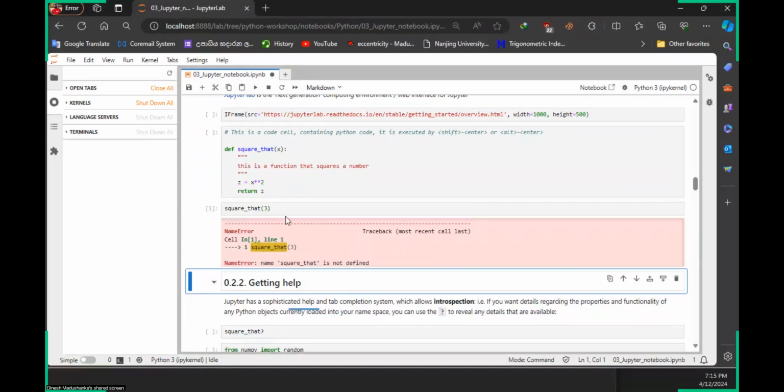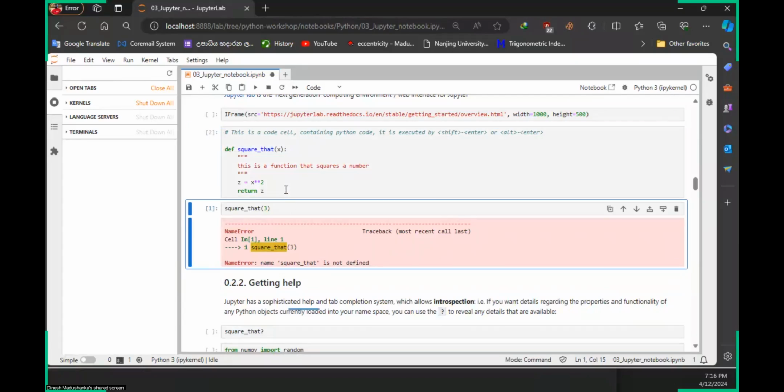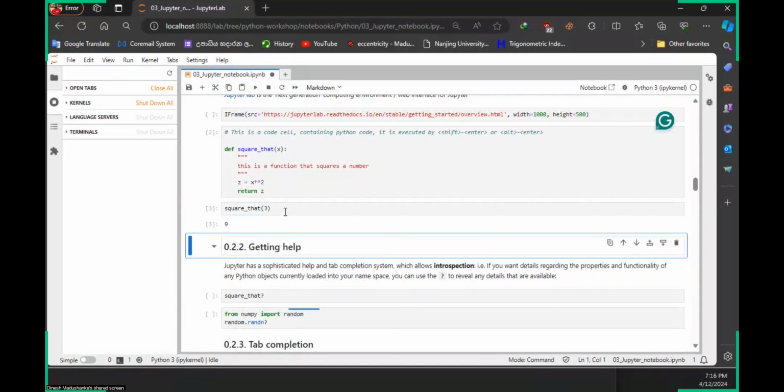But here I am asking Python to use that function and execute it, and it gives me an error: name 'square' is not defined. It's because I didn't define that function previously. But if I run this one, now the function is defined. So if I run this again, here you can see 1, then 2. Now it's giving me the output.